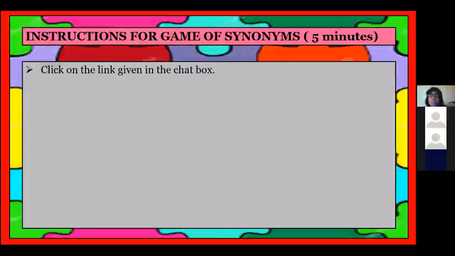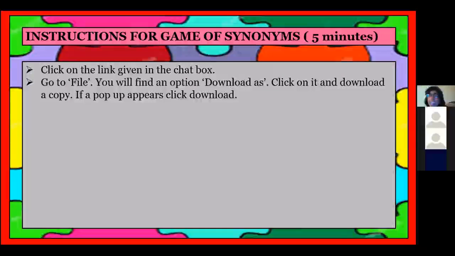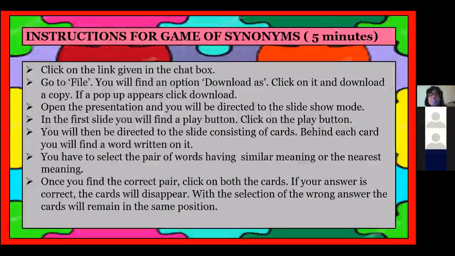You get 5 minutes for this game. Again, you have to click on the link given in the chat box. Dipti madam must have already posted the link in the chat box. So you have to go to File again. You'll find an option, Download as. Click on it and download a copy. Then open the presentation and you'll be directed to the slideshow mode. In the first slide, you will find a play button. Click on the play button.